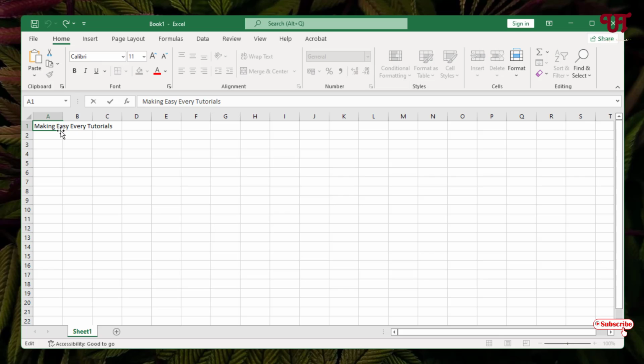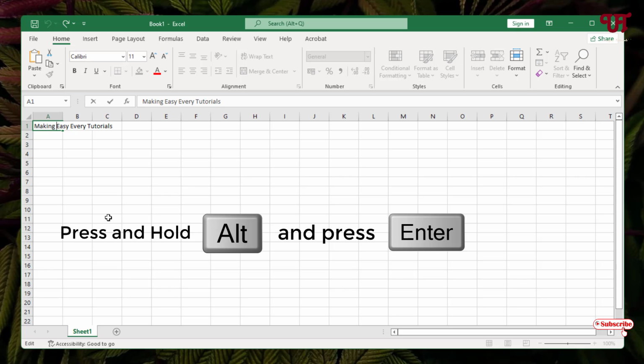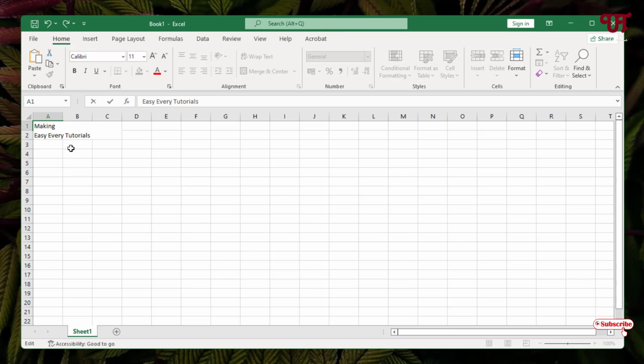So for this, in your Microsoft Excel, what you need to do is just put your blinking mouse cursor just before the word or text that you want to move to the bottom part. Now on your computer keyboard, press and hold the Alt key and hit Enter. Now you can see here the respective words or text has been moved to the bottom part.